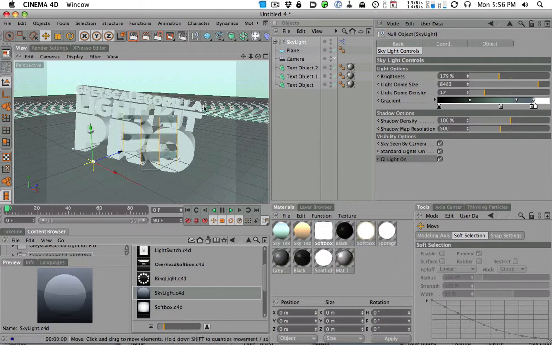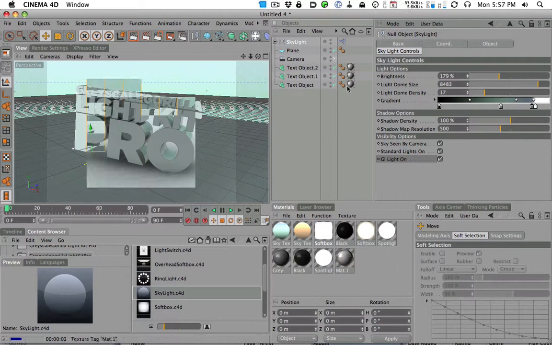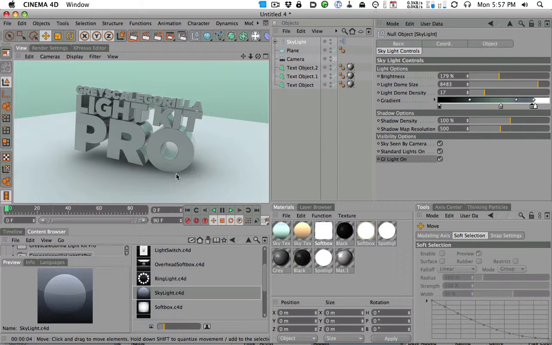But what we're looking at now are the shadows, okay? The shadow density describes how dark the shadows are. So you can see now we have some shadowing going on below the text and in between the lettering. But let's say we wanted to make that brighter or darker. We can control that right with the shadow density.